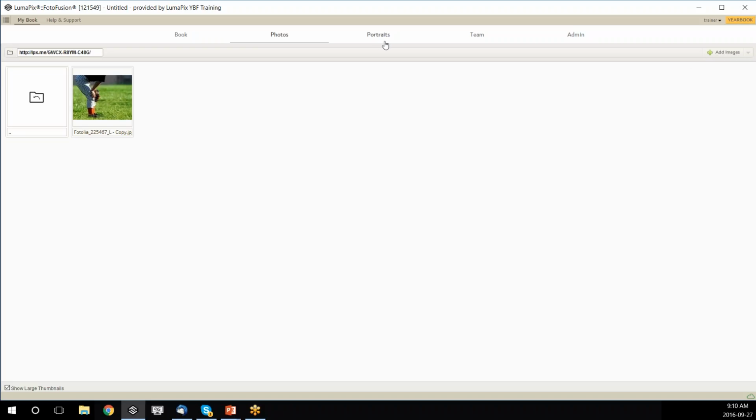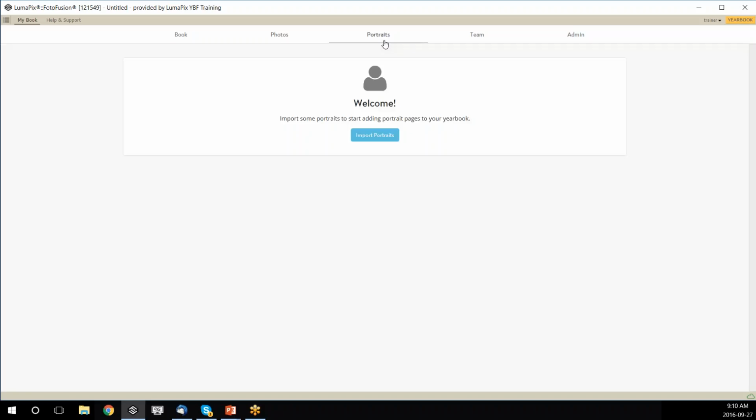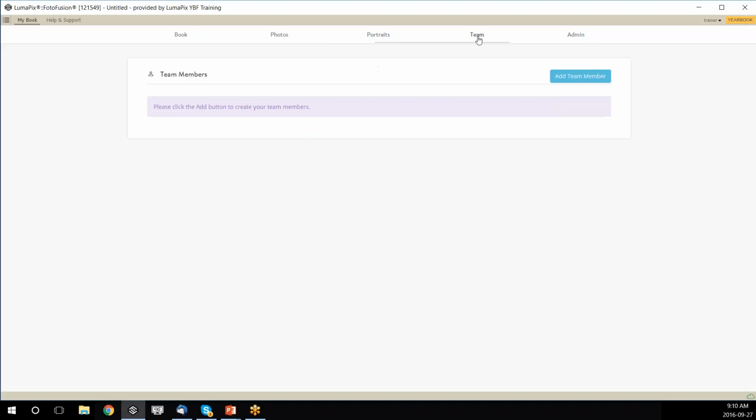The next tab is our Portraits tab. This is where you will import your PSPA file. That is something that will be reviewed in next week's Lunch and Learn. Next, we have our Team tab.